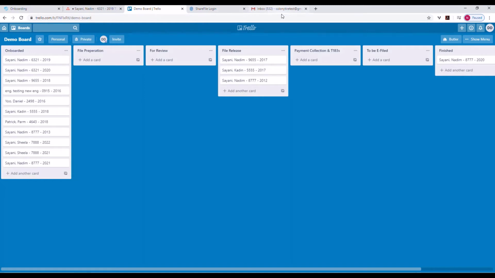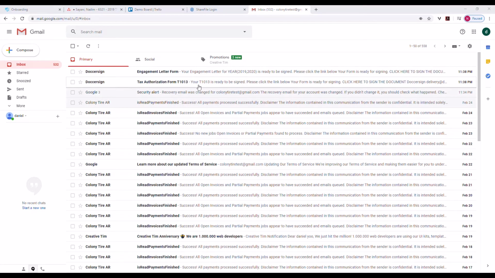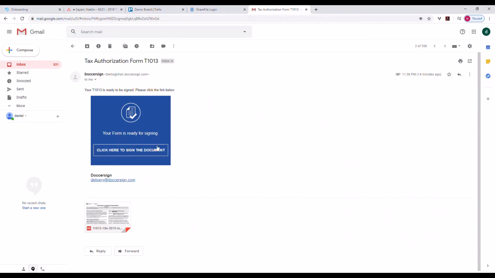And what we're going to do is go into the email and see what happened with the sending of an engagement letter and the tax authorization form that we had engaged earlier. So one second here. Now, as you can see, we're in the tax authorization form. Let's click on it and sign it. Click here to sign the document.